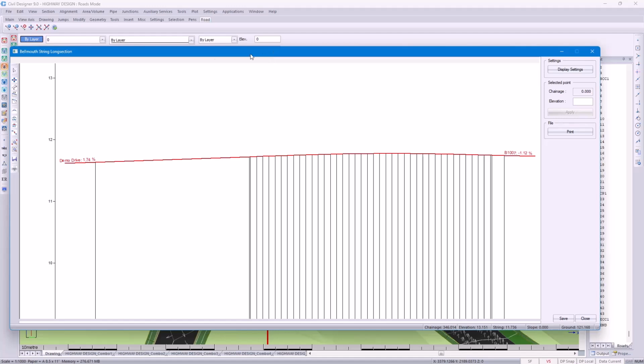You can make changes here. You could, for instance, select a vertex and move it to another position. You could interpolate elevations between two vertices. I'm over-exaggerating the changes I'm making here just to emphasize the functionality. But then you could also say, give me a vertical curve starting from there, ending over there, and going through that particular point. I'm not going to save that.